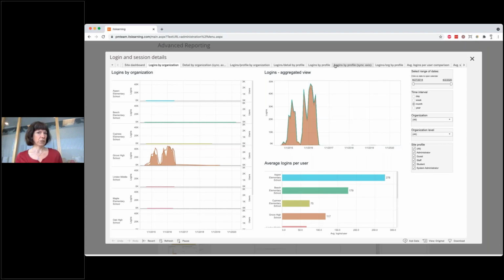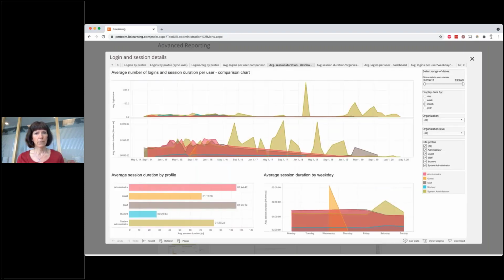And you can find information based on profile. There's a detailed look into session duration. Maybe I can show you that one. This one. So this looks at how long people are spending in the platform once they are logged in.